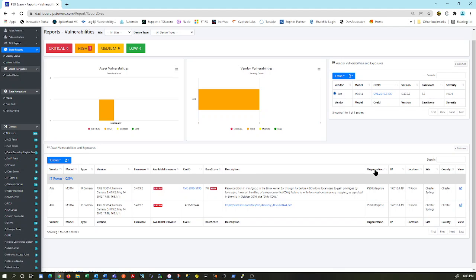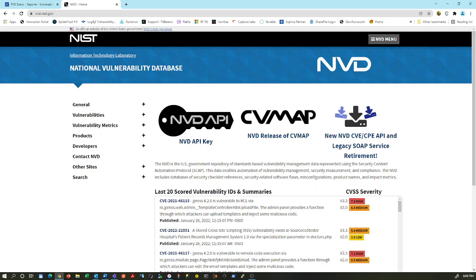Organization. Organizational name. IP. Device IP address. Location. Subsite location of the device. Site, where the device is located. County, geographic location of the device. And view. This is a link to nvd.nist.gov, including the specific details of the vulnerability.